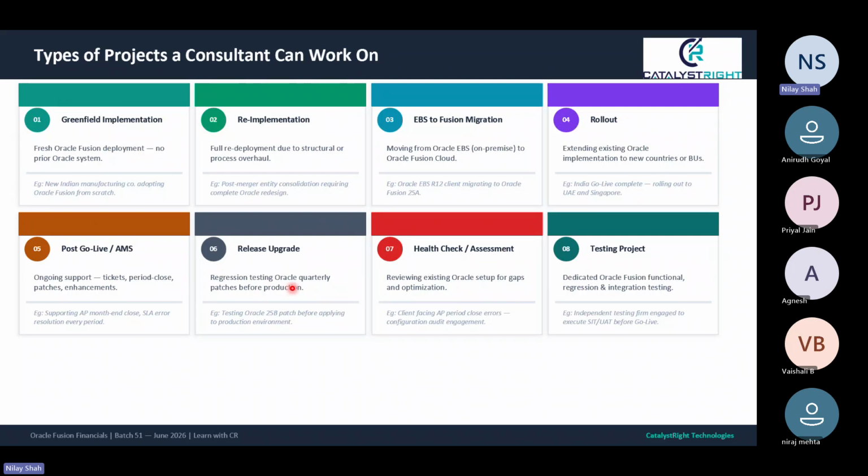We will need to test in the test environment whether existing functionalities are working properly or not. The ones which were working properly earlier but not now after the updates, we need to raise a ticket or raise an SR with the Oracle support team. So this is more of a release upgrade. There also there is an opportunity to work on.